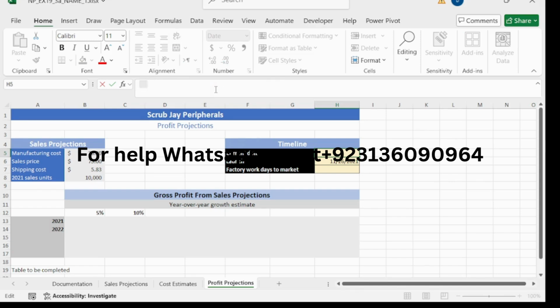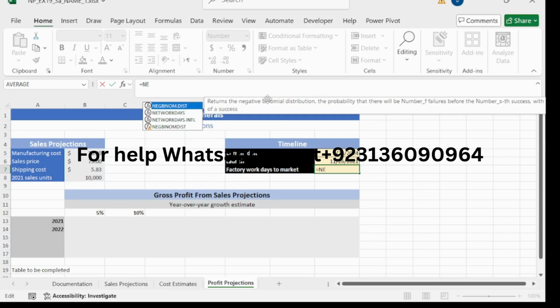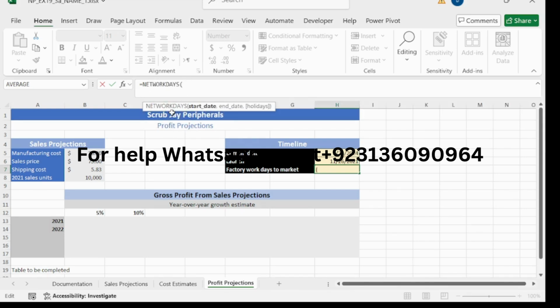To use the TODAY formula, double click on it and close the bracket and press enter. So we have completed our 9th step here, and our step number 10 is in cell H7. This is cell H7. Create a formula using the NETWORKDAYS function. So equal to NETWORKDAYS, second one.